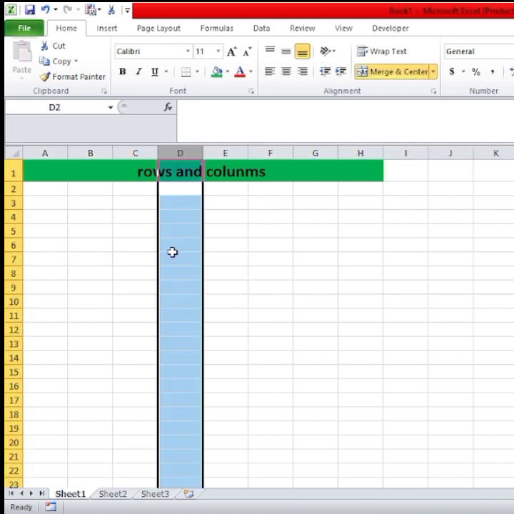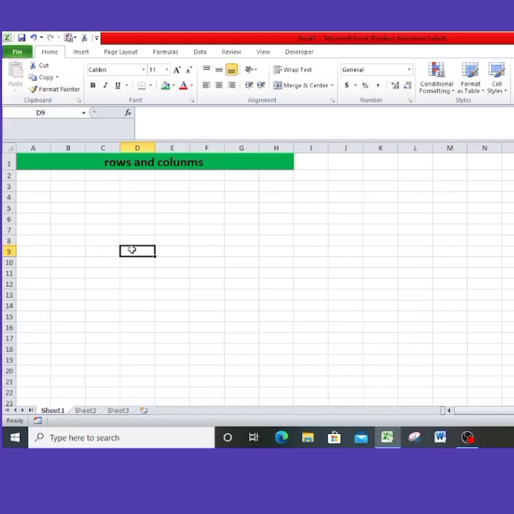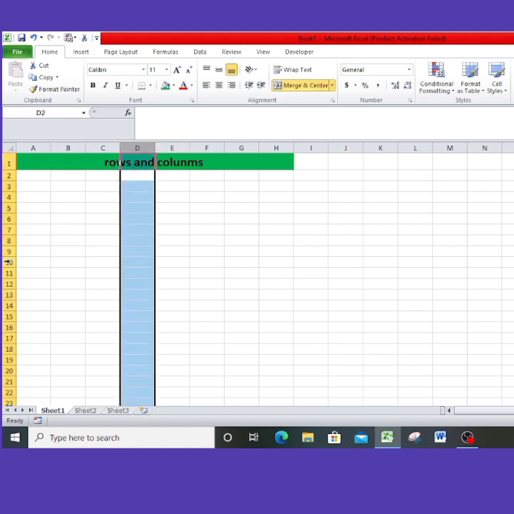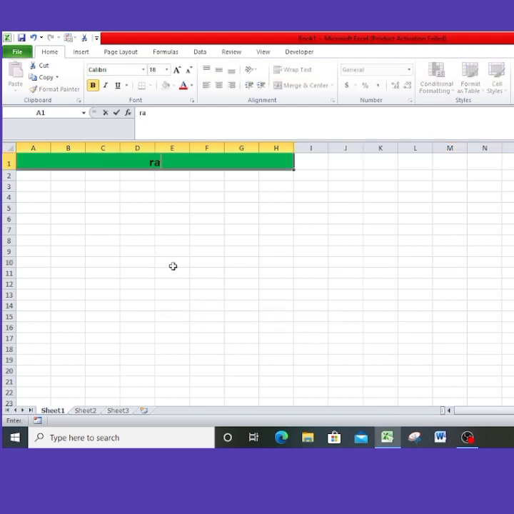That's why I said a cell is where a row and a column intersect. We have a cell. I hope we are learning and getting along little by little. Now we know what is a cell, what are columns, and what are rows. Now let's talk of ranges in Excel.